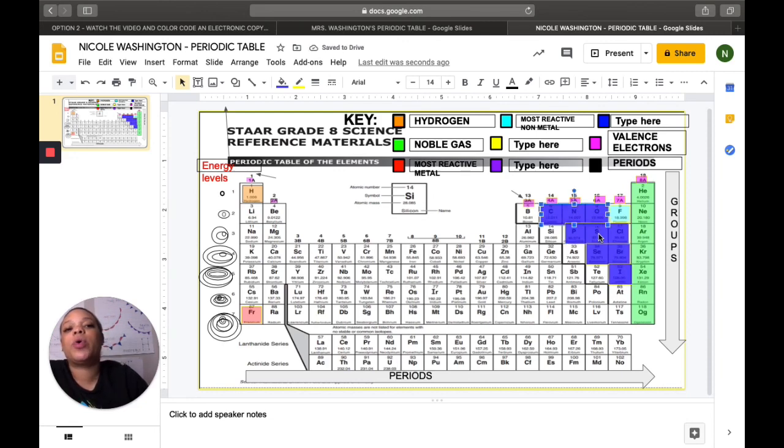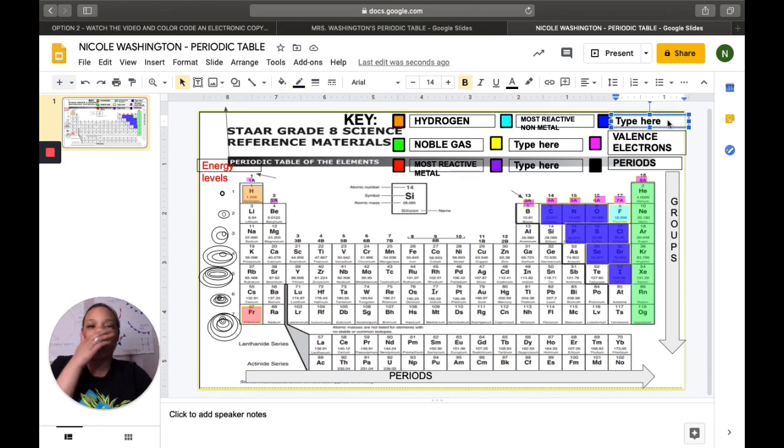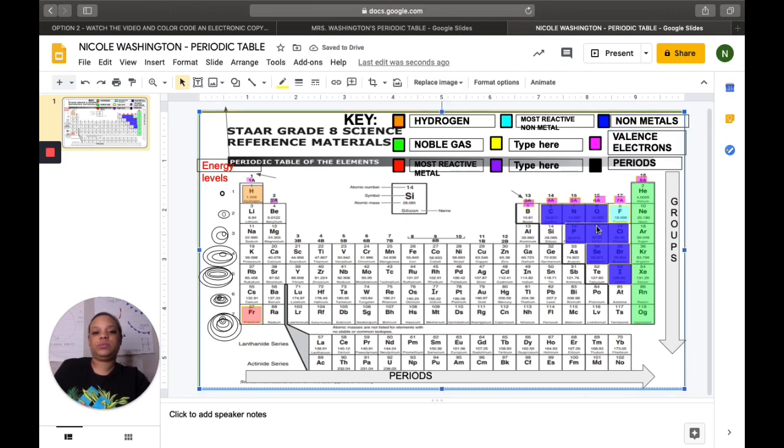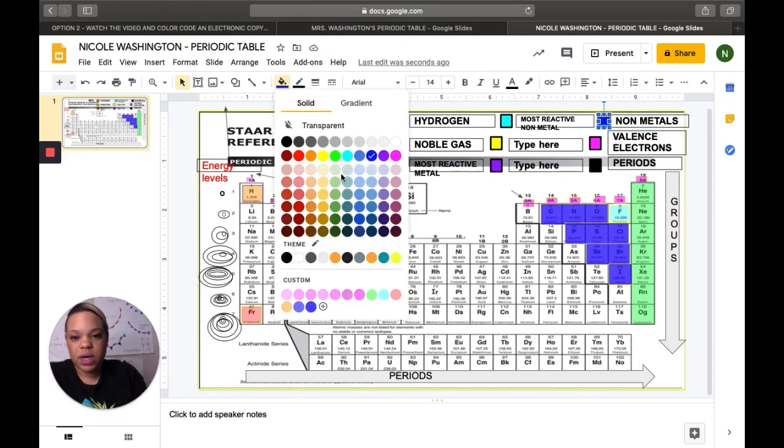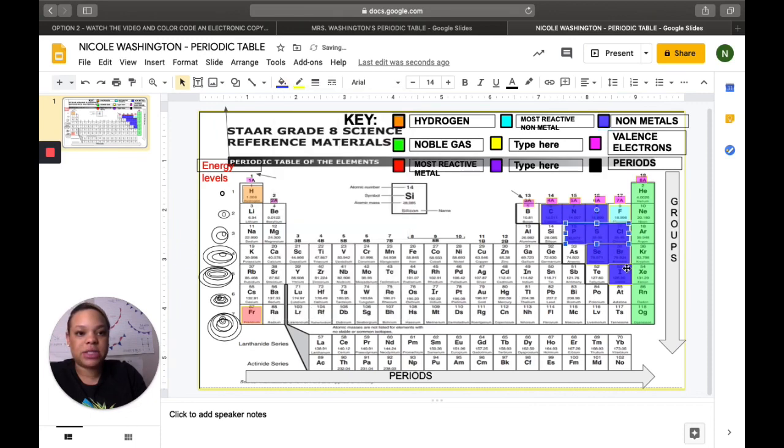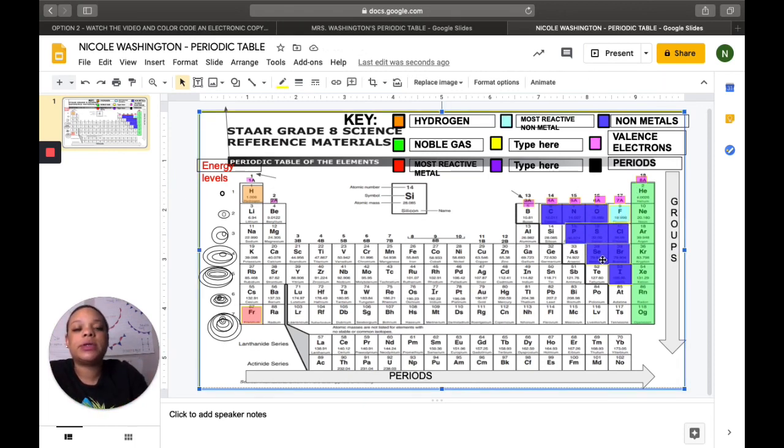So these are our poor conductors. They're brittle, they break apart easily. We're going to come over here where it says type here. And this color represents our nonmetals. And you can play with the color here so that it matches your nonmetals here. So now we know where our nonmetals are located. We know our most reactive nonmetal. We know our noble gases, our most reactive metal. We know where hydrogen is located.